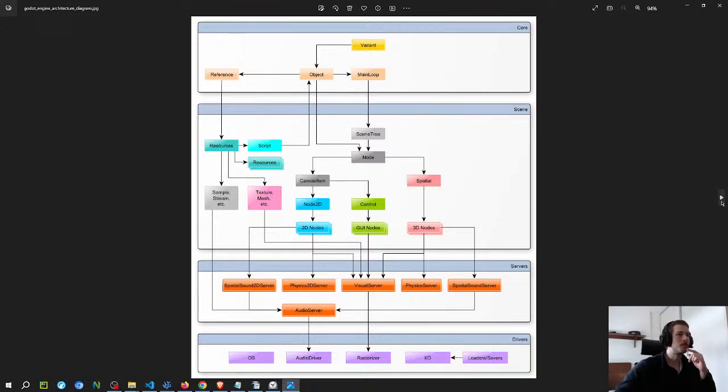So I have the core, the scene, the servers, and the drivers. So rendering server is the one that they use all the time. On the array mesh, they also use rendering server. So obviously I assume that rendering server is going to be related to rendering. So I think rendering server is the thing that probably connects with the shaders directly. But these kinds of things I have to clarify more on how it works.